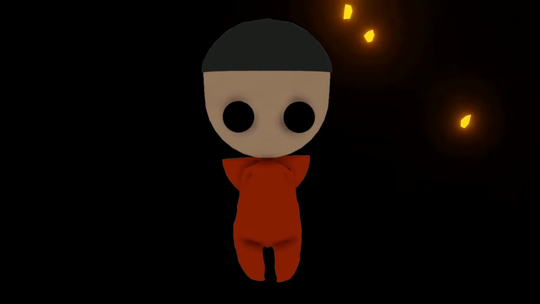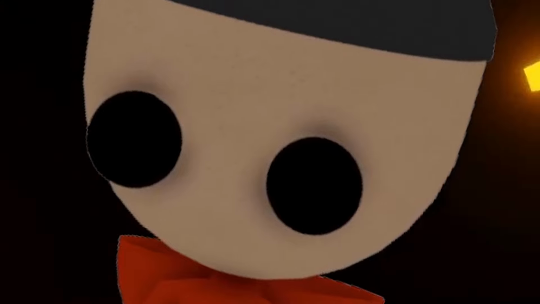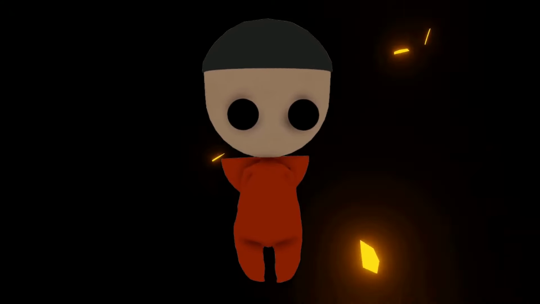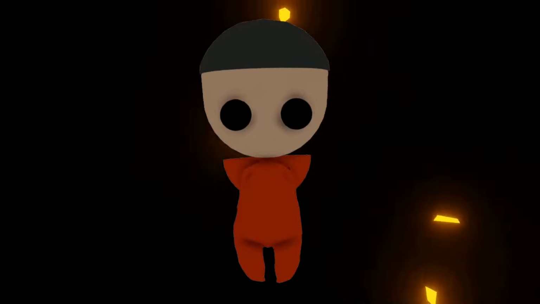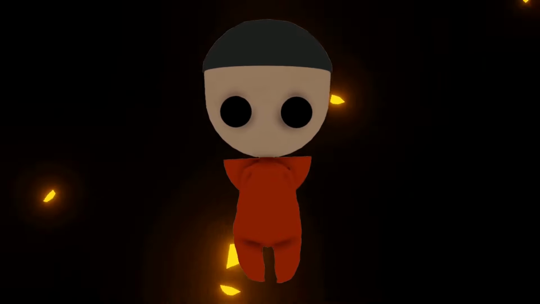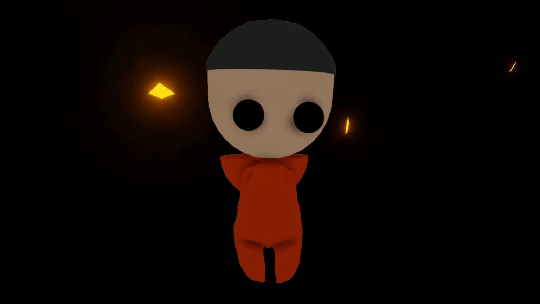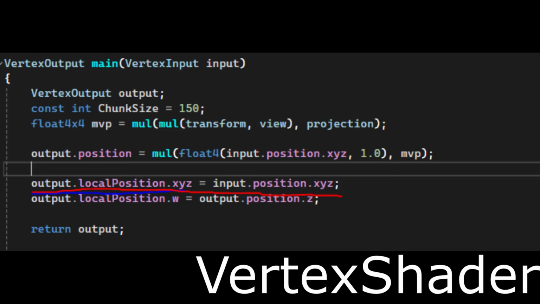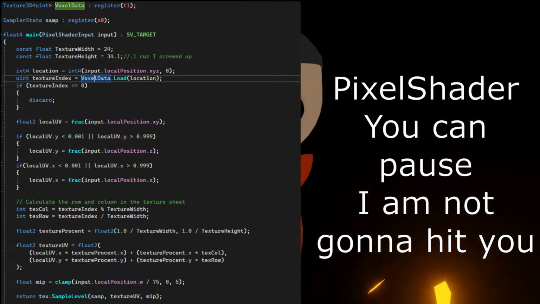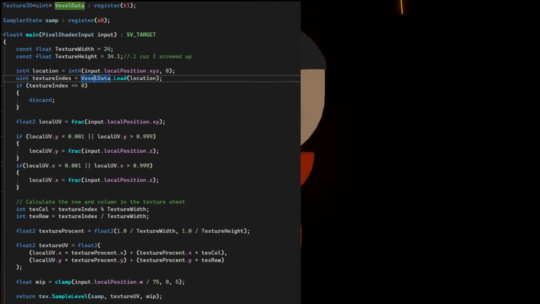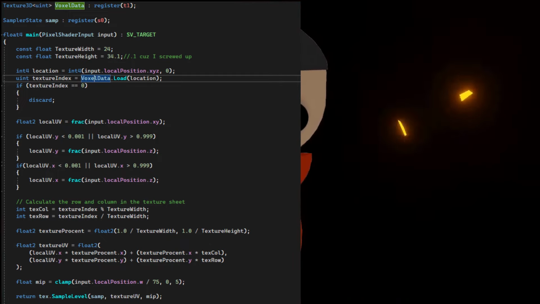Now you may be asking, wait, but how do we actually get what blocks we want to draw? And how do you even draw the blocks? Well, we're just gonna send a 3D texture to the GPU. And then we're gonna do a check with the local position of the mesh. And then we can get our block type. And then we can also get the texture for that block on a texture atlas.